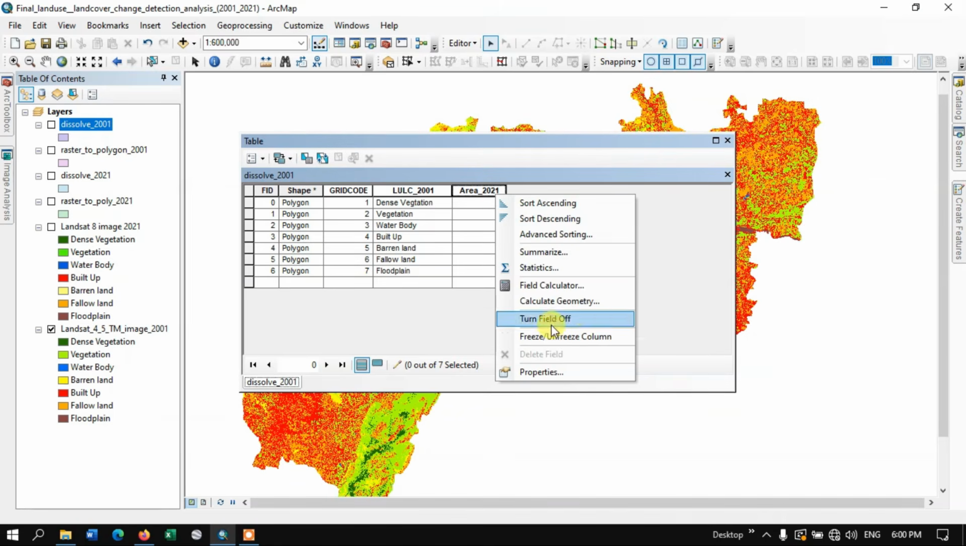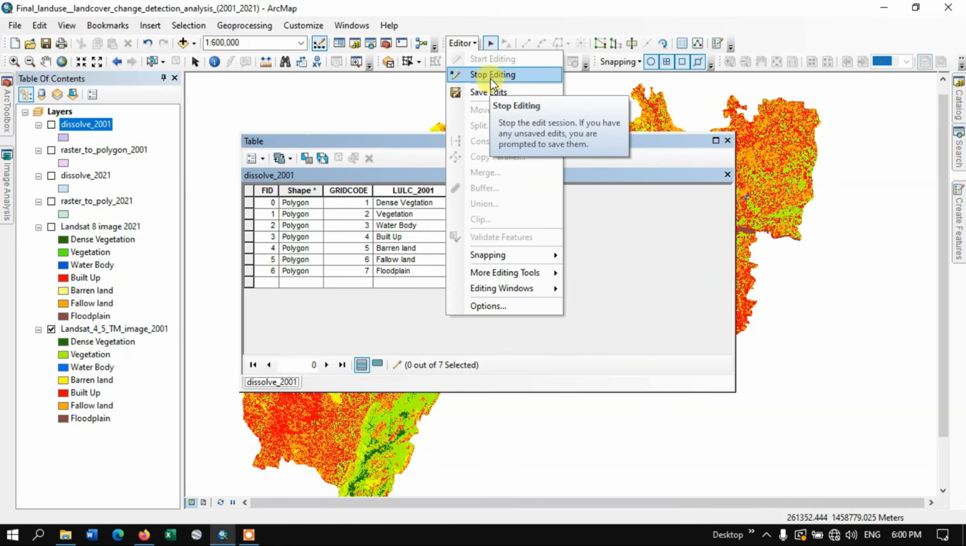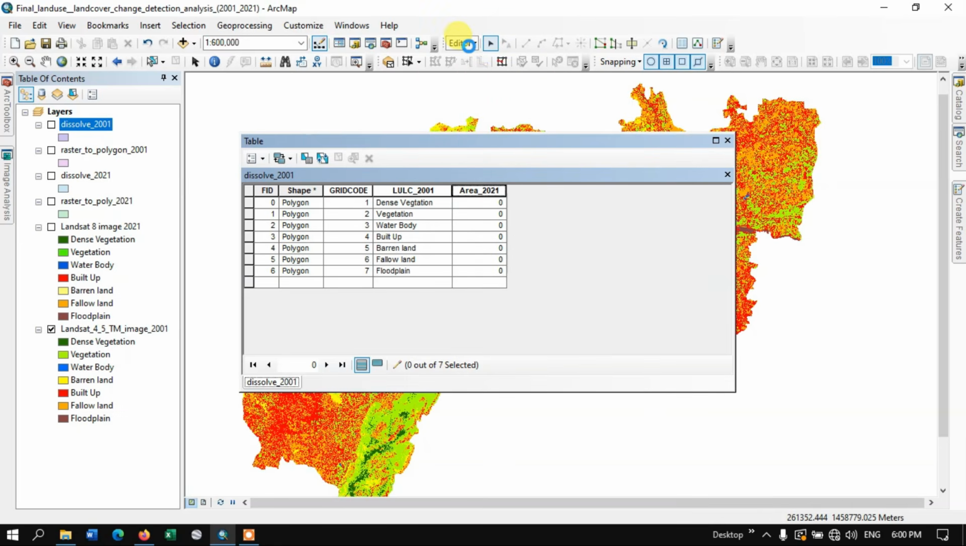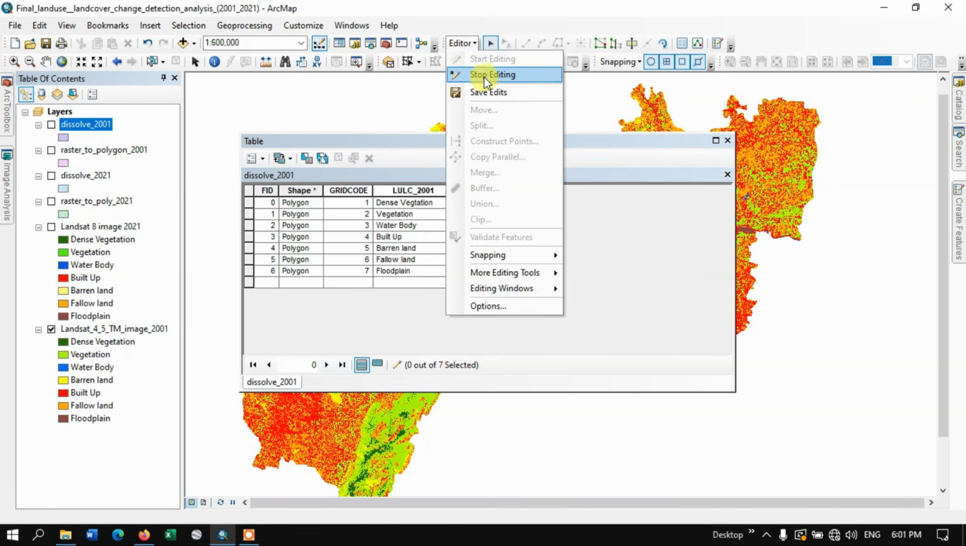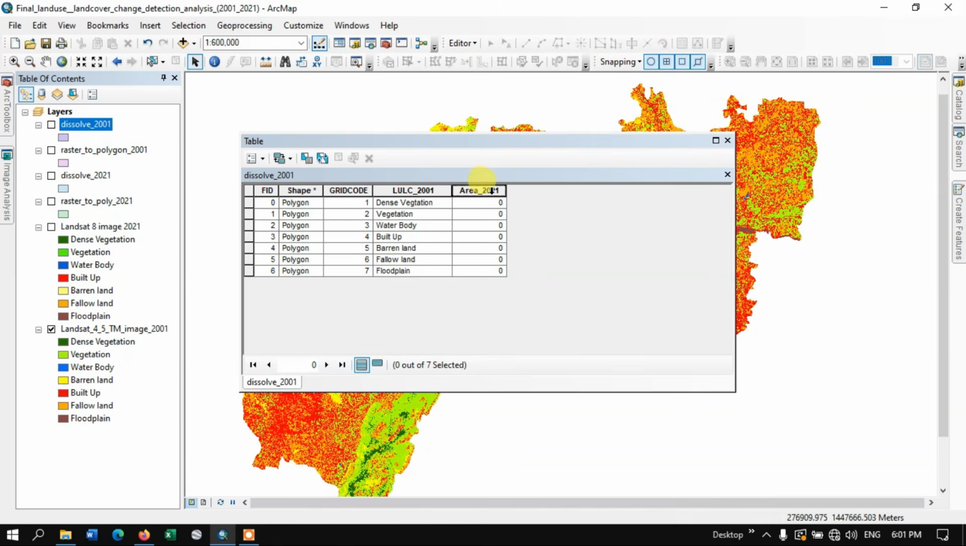Editor, save edits. So go to editor, stop editing. Now let me remove this field. I mistakenly entered 2021. Let me delete this.